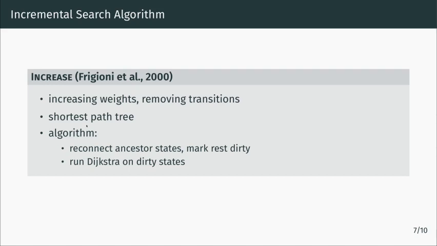And the algorithm works by first finding out the adjacent states for all the transitions that were changed. And then we move up the shortest path tree and try to reconnect some of the states for which the shortest path no longer works to other states for which it still works. And for all the states where we can't do this, we mark them dirty. And then we run a modified Dijkstra only on the dirty states.